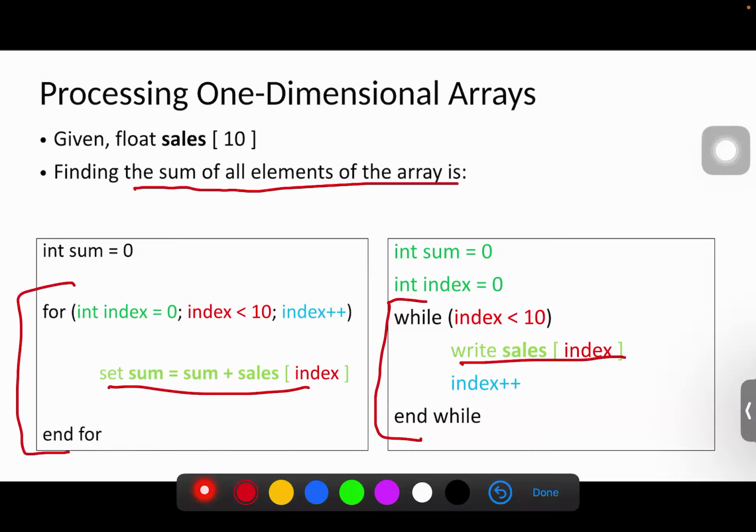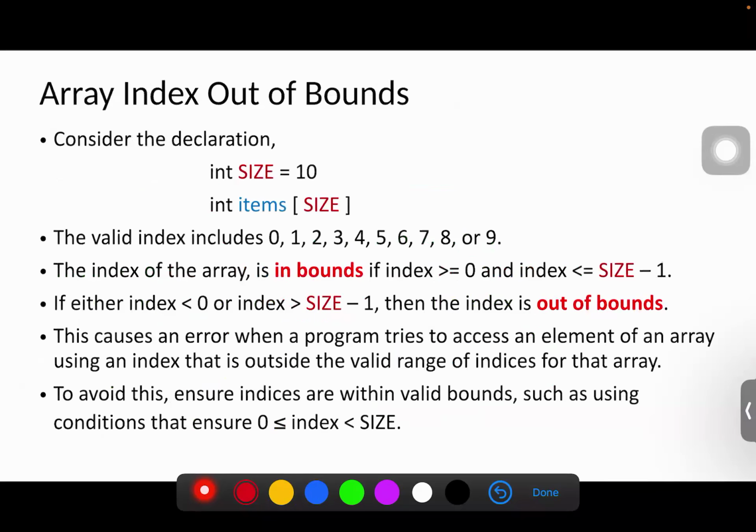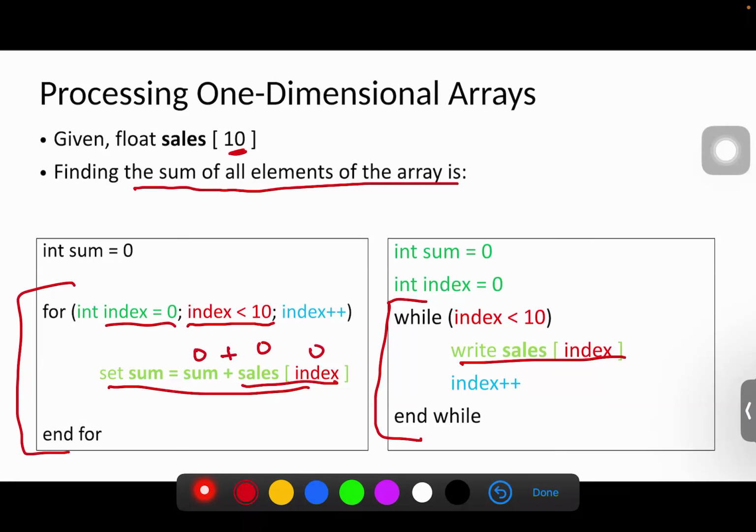So, what do we do? We start from 0. We always start from 0. And then because the size of the loop is 10, I need to make sure that I end at 9. Then what do you do? You do sum plus the current sales. So whatever is in sales, maybe with 0. And then the next one, this will change. This will change to 1, to 2, to 3, to 4, all the way to 9.